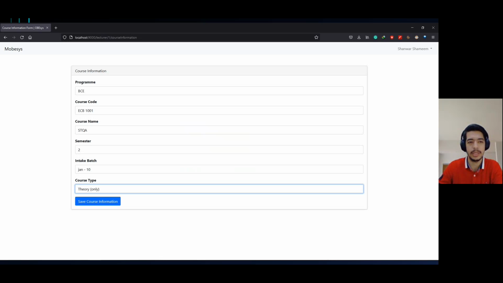So the program, let's say it's computer engineering, and the course code is like ECB 1001. The course name is like this. And then the semester, which semester this subject is associated to. So for example, this subject is taught for computer engineering at semester 2. And then the intake batch, which intake is currently in this subject, and then what is the course type, what is the subject type, is it only theory, is it theory with labs, and so forth.